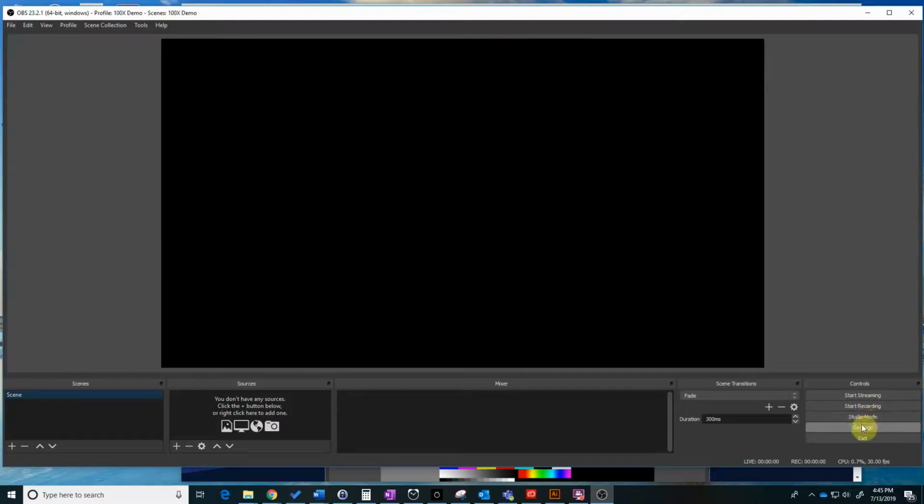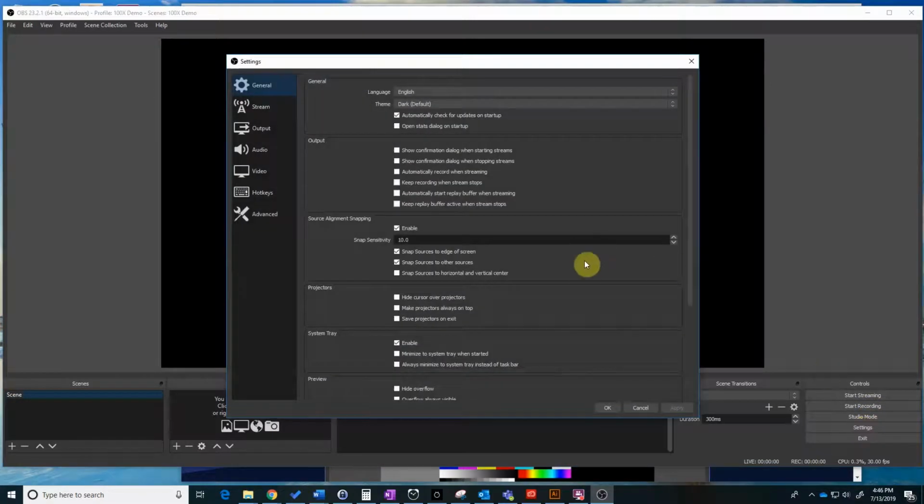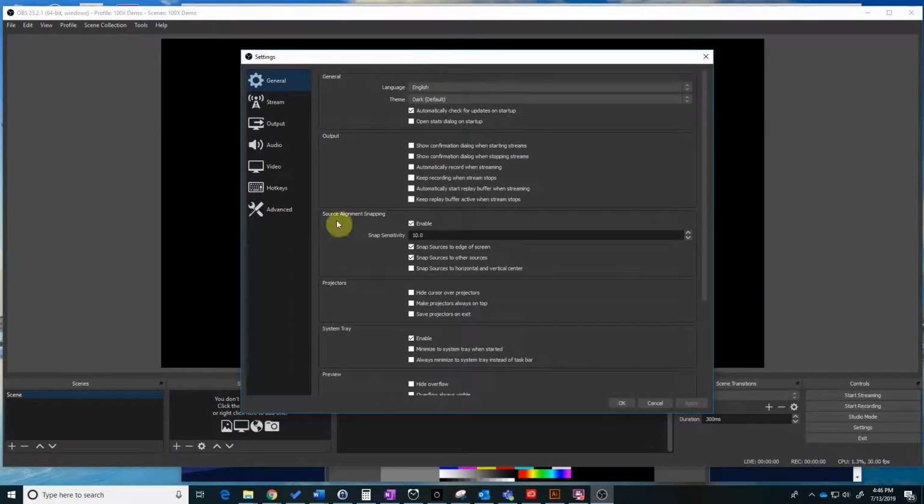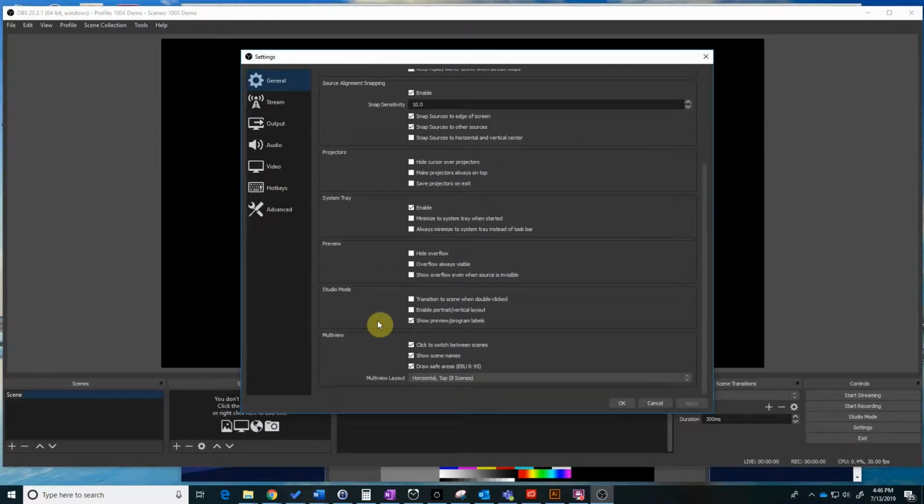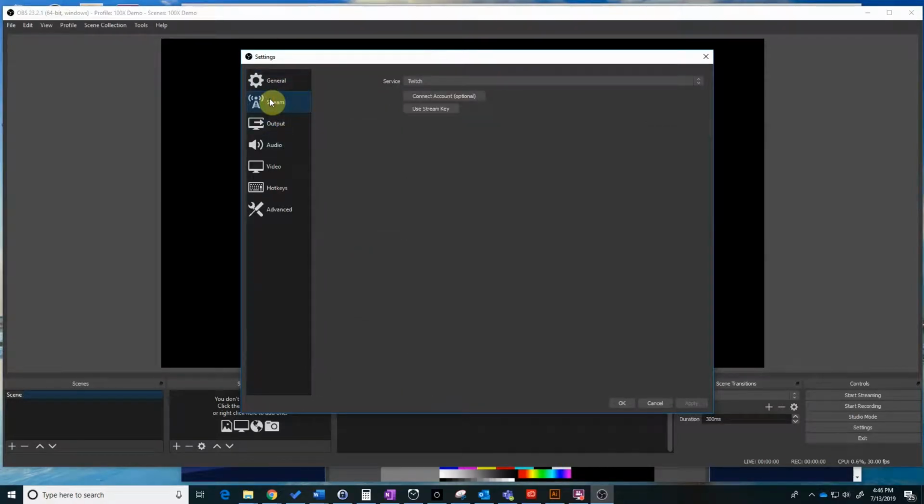Let's create a profile. Go to settings over here, and click on settings, and this is where we're going to set up our environment. General, you can look for general, I mean your themes and stuff like that. There's not really much there I do change, so you can kind of go through it. Stream, now this is important. Stream is where will I stream to?